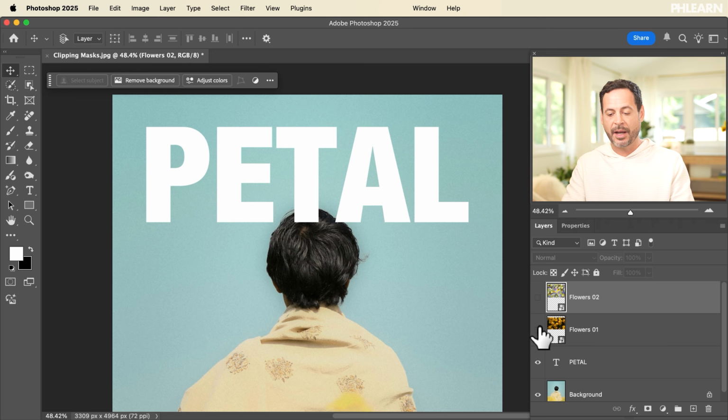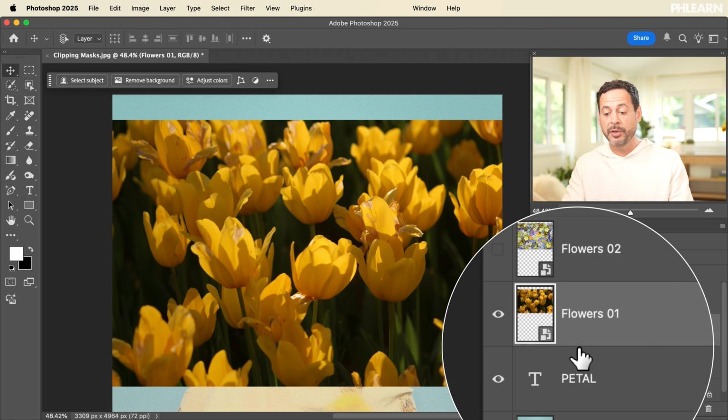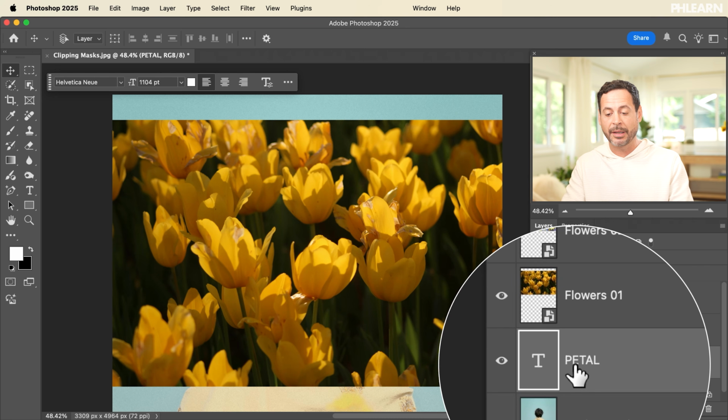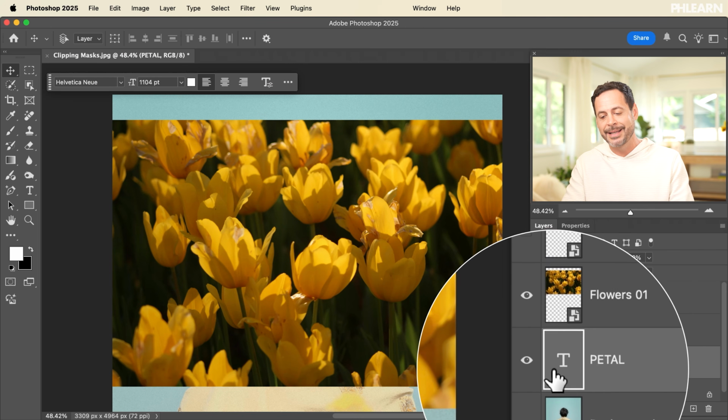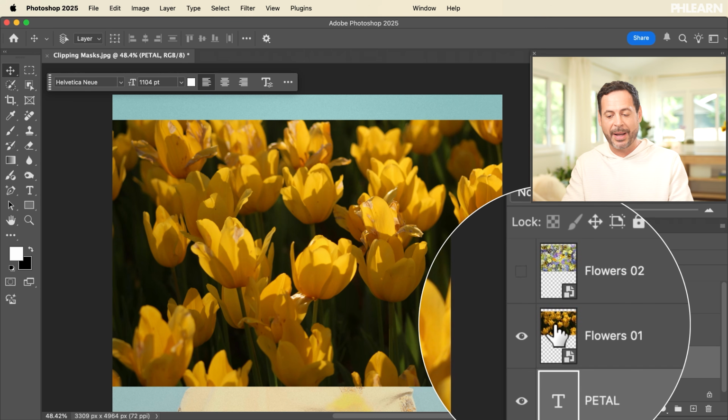So my goal in this exact situation is I want these flowers here to only be visible where the petal layer is visible. Now you might think to yourself, hey, why don't you just use a layer mask? Why wouldn't you just select the text of petal and then use that as a layer mask for flowers? You can, but if you decided to change the text at any time, you'd have to completely redo that layer mask. So a clipping mask is the way to go.